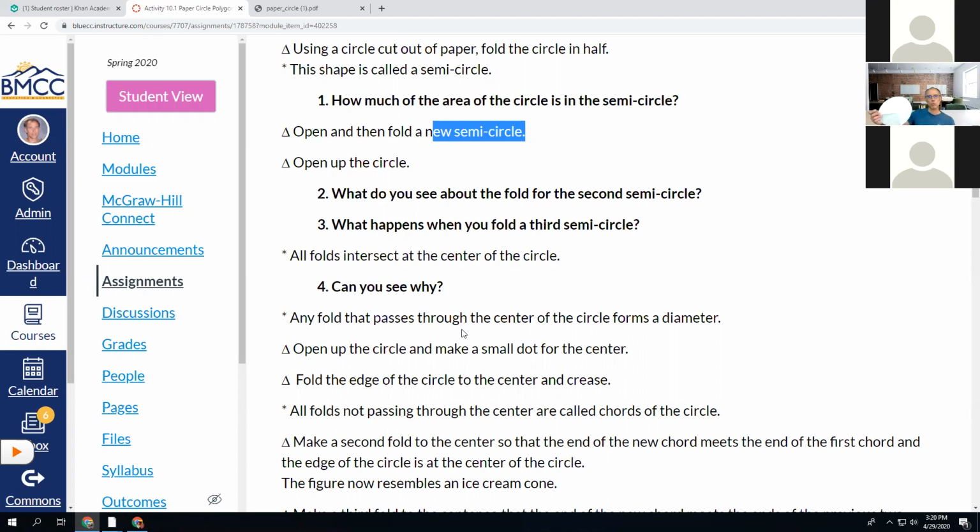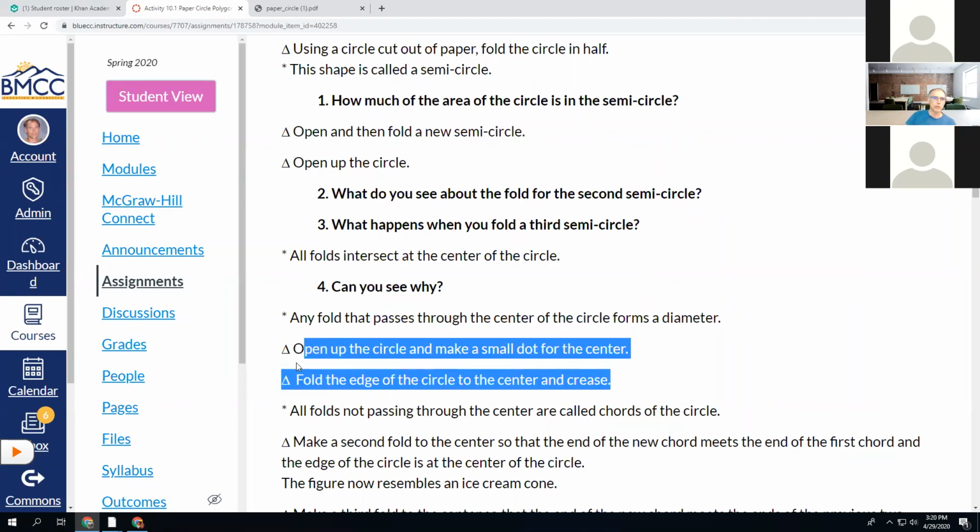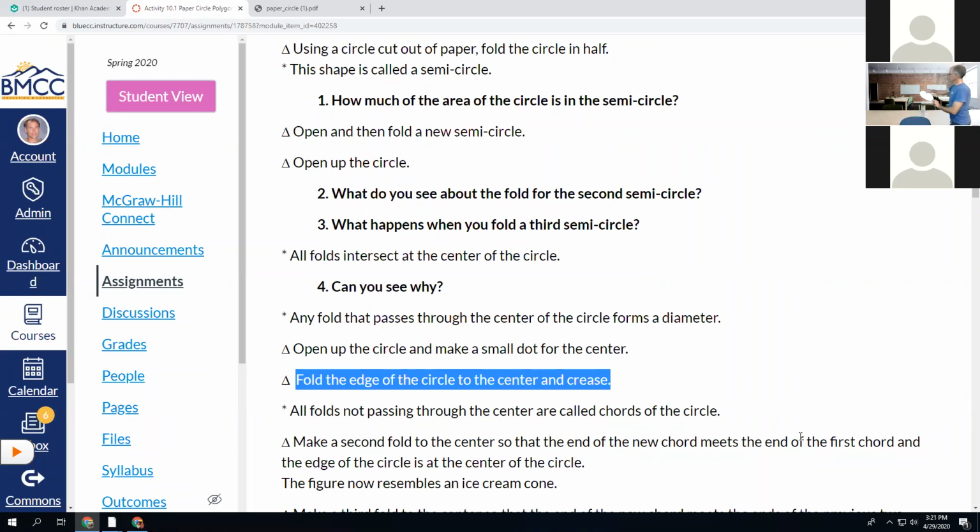So again, we open it up, we put the small dot. Now here's where things start to get interesting with the folds. This step right here is where I'm at. We want to fold the edge of the circle to the center and crease. Okay? So I have my center right there, and I'm going to bring that top down till it just perfectly touches the center, and I'm going to hold it there and come back up and crease across. So my crease, can you see, just barely touches the center.